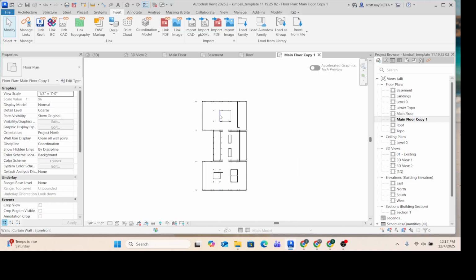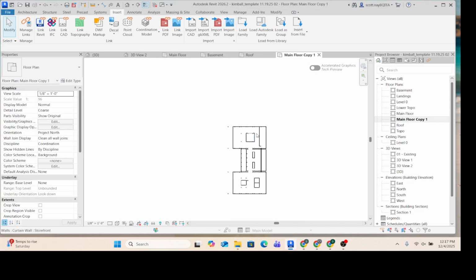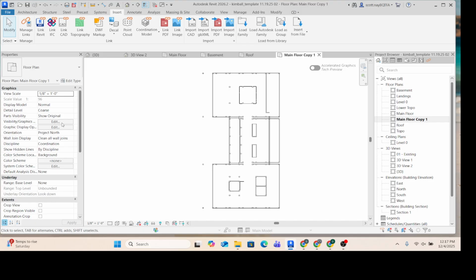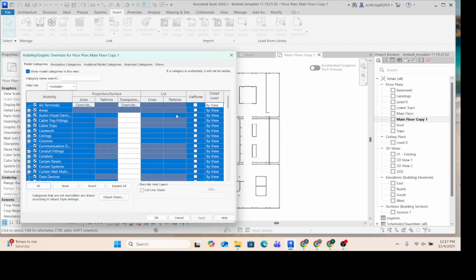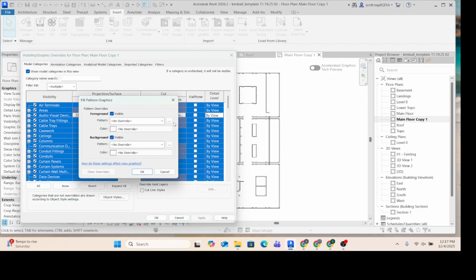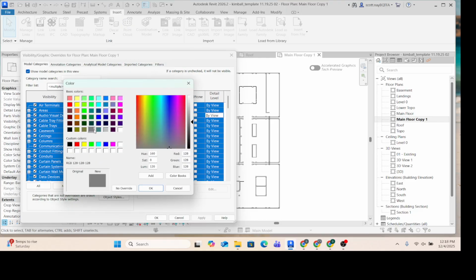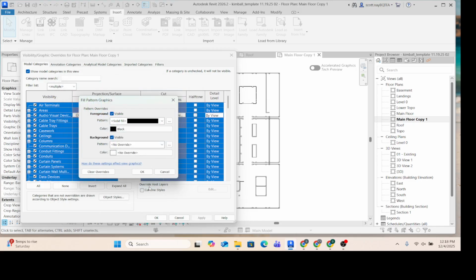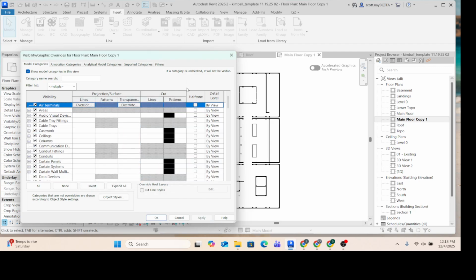Alright, so I got my main floor, but again, we don't have any of the poche. We have to come into our visibility graphics here. Click all. Change the cut patterns. Make sure they're solid. Make sure we pick black. Some faculty are going to prefer dark gray. Click OK. Apply. Now if I just close out, it's not going to keep this. I have to click OK. I can't just close this window.